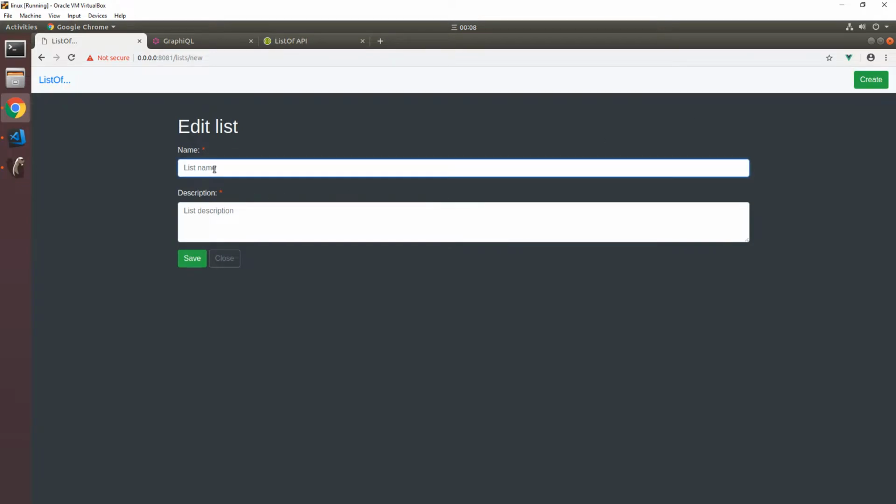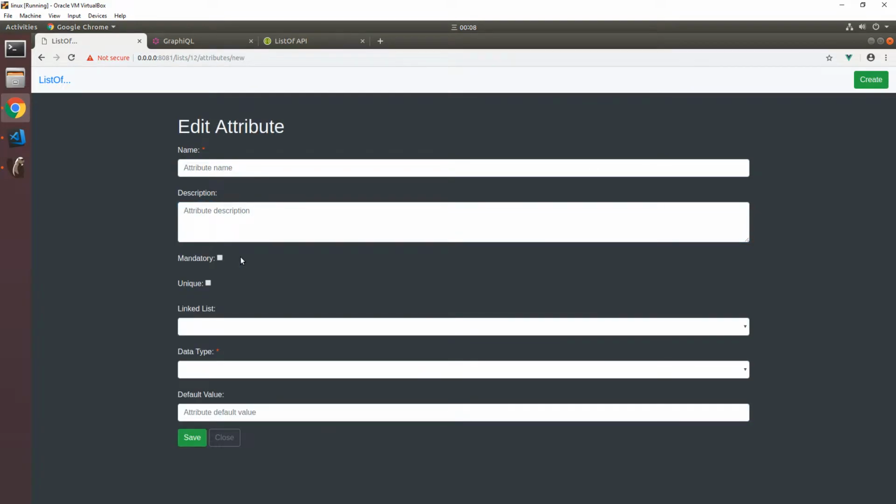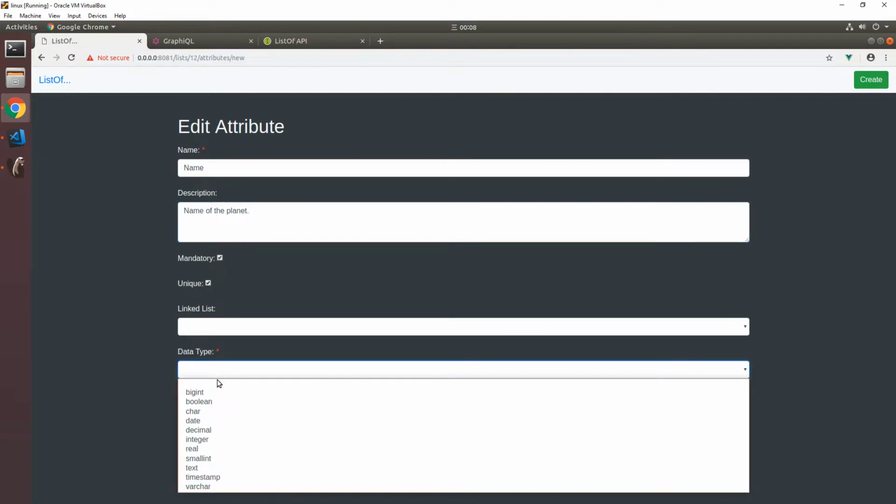The first one will be Star Wars planets. List of planets in Star Wars movies. Planets. There we go. And I'm going to add an attribute to this list, which is going to be the planet name, the name of the planet. It's going to be mandatory, the value should be unique, and the type will be text.